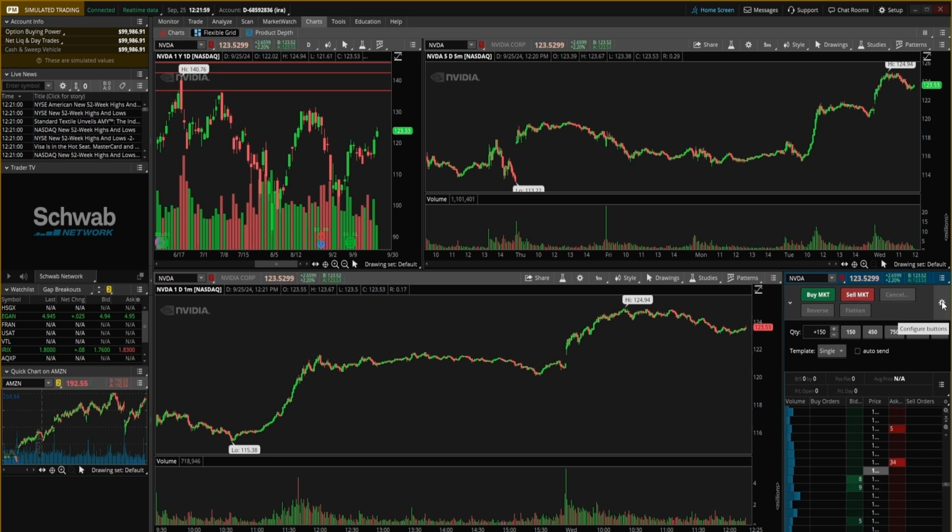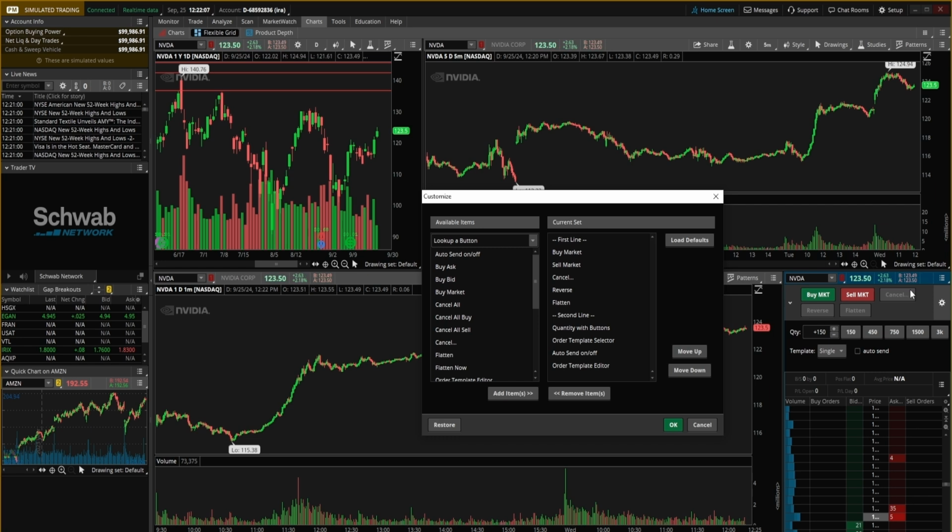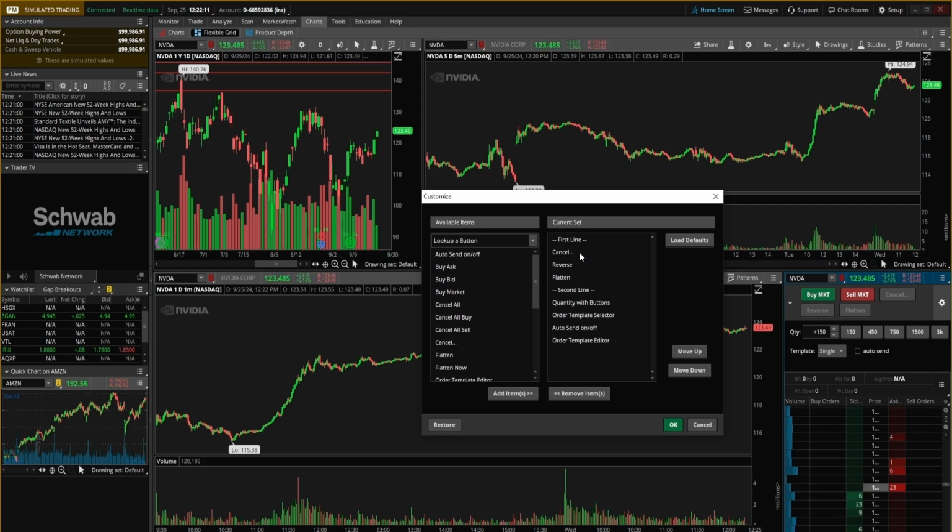If you would rather have limit orders, which I know a lot of people do, or if there are other buttons you'd like to add or remove from this, you're going to click on this cog here within the active trader. Say I want to get rid of buy and sell market. I simply double clicked on them. It moved them back over here.